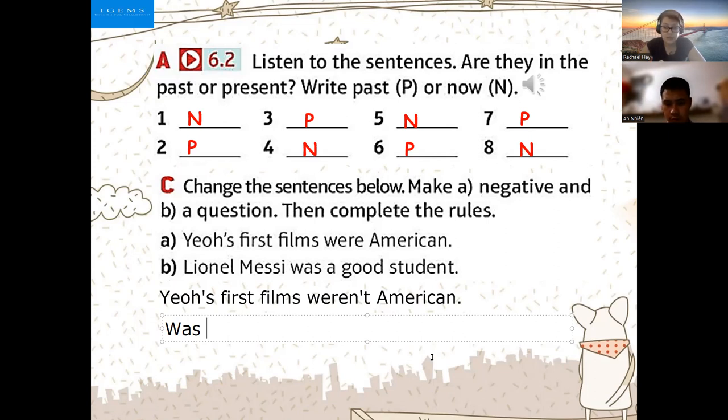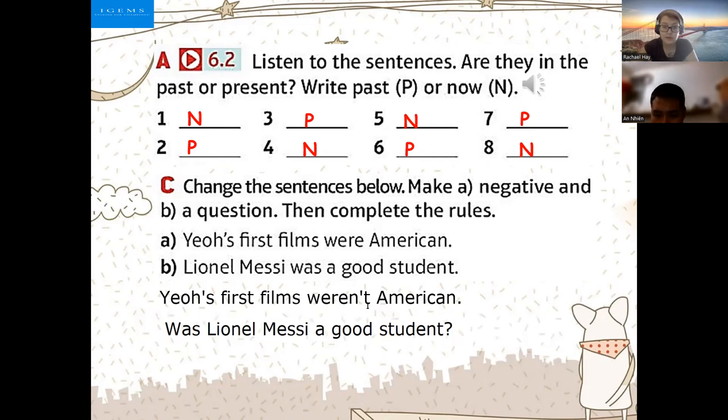Oh. So we start with was, that is correct. Was. We're looking at B. Was Lionel Messi a student. Good. Okay, and then question mark. Well done. Okay.